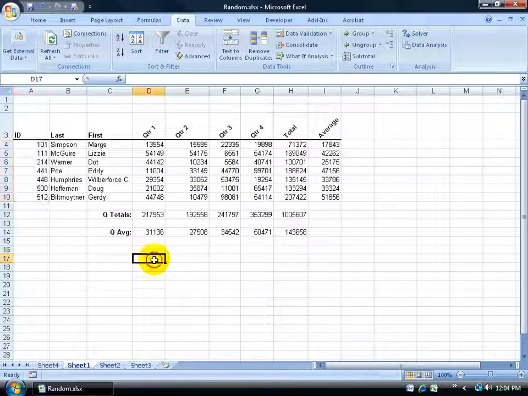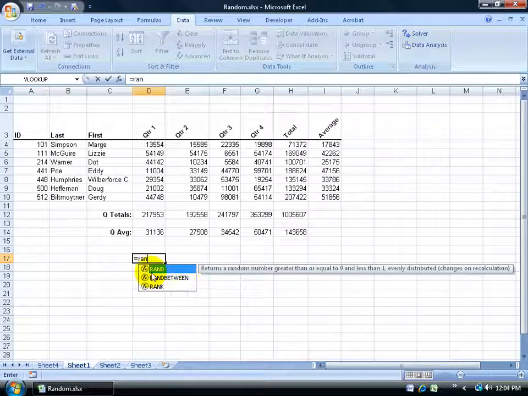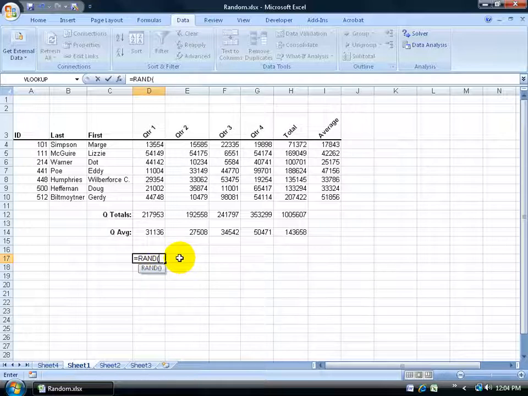The random function, I'm going to come down here, pick a blank cell and type in equals RAN. It starts to pull up. As long as it's highlighted here, I just have to hit the tab key on the keyboard, it almost fills it in. Then I just want to close my parentheses.